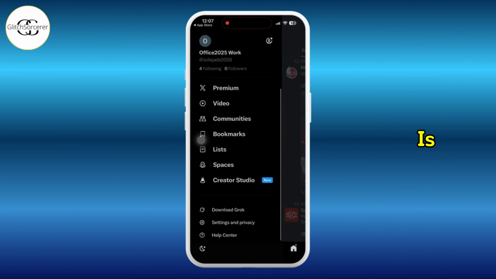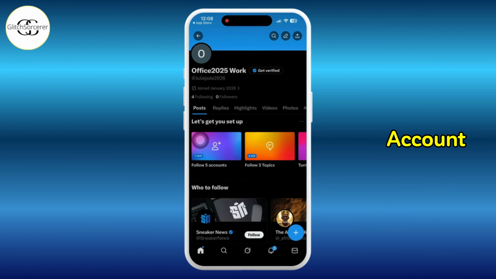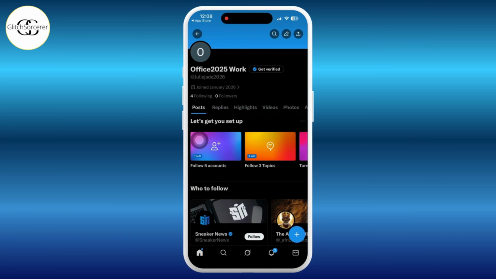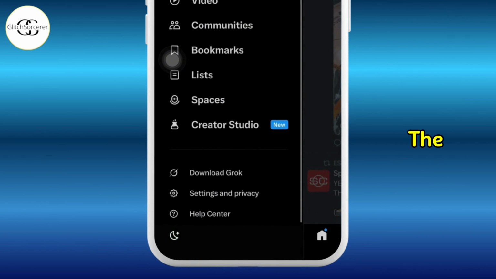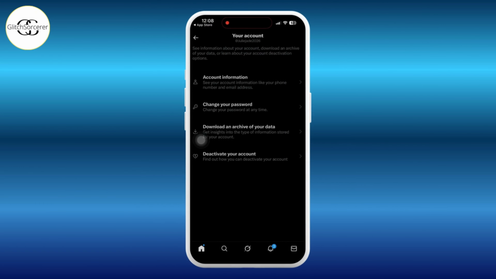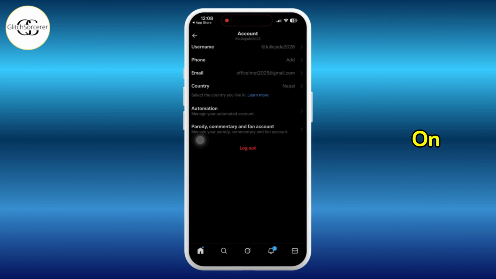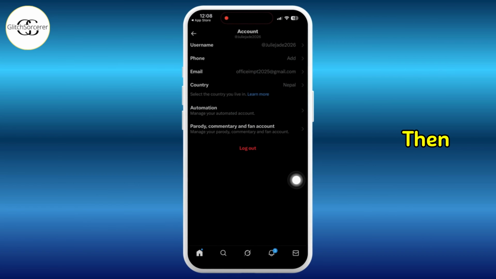Next thing you want to do is log out and log back in to your account. For that, launch X app, click on your profile icon, go to settings and privacy, then navigate to the option your account, click on account information, click on logout, wait for a few seconds and then log back in.